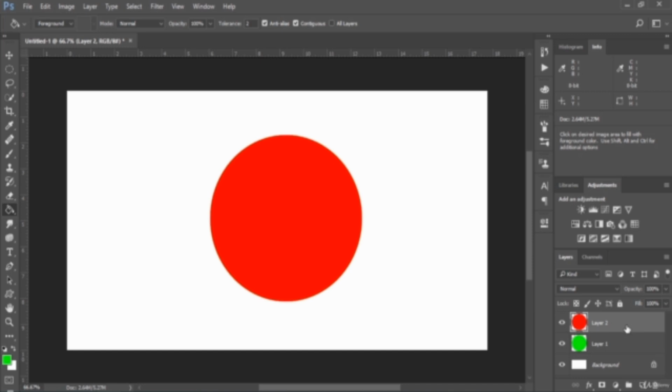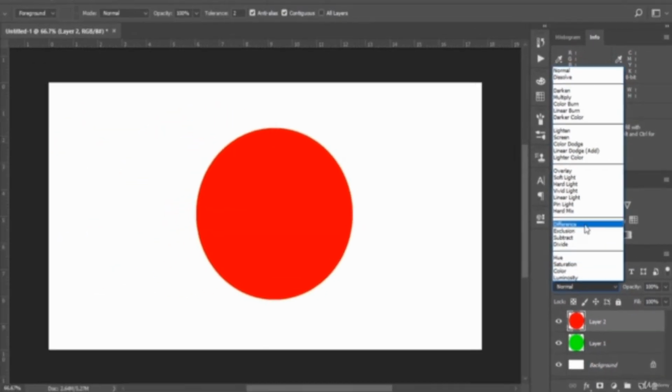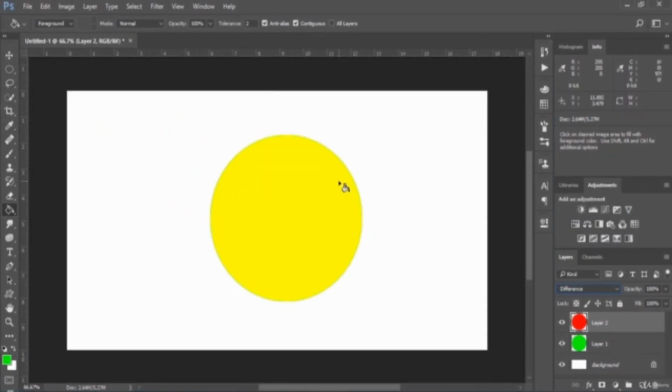Then select the red layer and change the blend mode to difference. Look at that, it changed to yellow. The color changed to yellow, so red minus green equals yellow. I know you studied the basic color blend modes in school. Well, let's check the RGB values of this yellow.